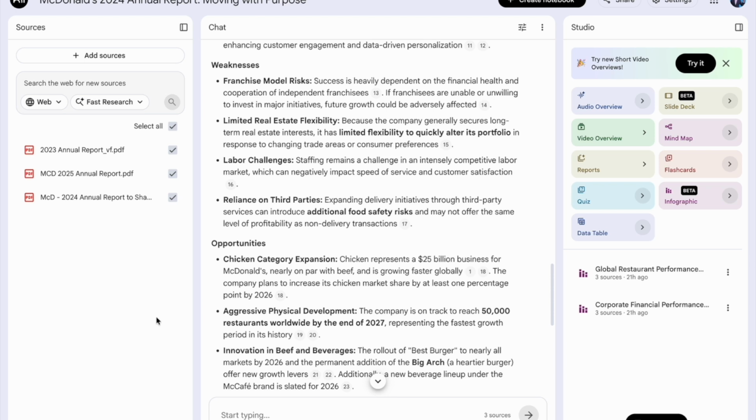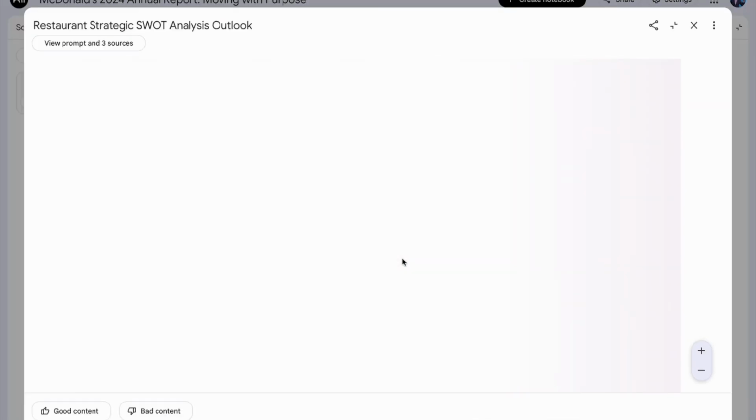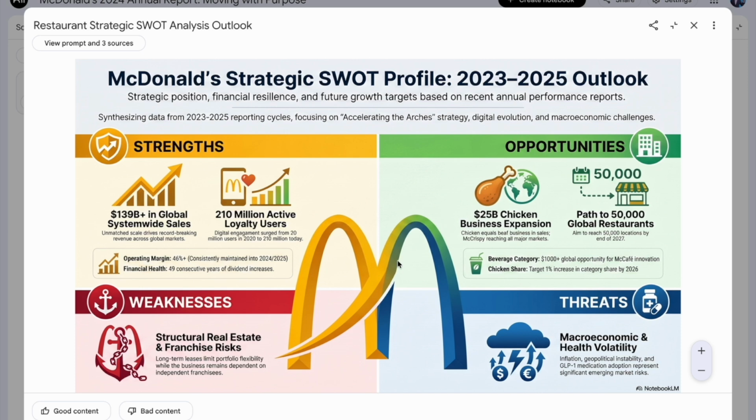Now what I'm going to do is follow up with my prompt, and I want to make a SWOT analysis visualization based on this information. So I'm going to make this SWOT analysis into a visualization and press enter. And once the SWOT analysis is done, we can see that it's going to show up right here. So this is the SWOT analysis visualization, and we're going to click on the icon located on the lower right hand side. And here we go. Once again, a great visual in terms of what we can get from these SWOT analyses.